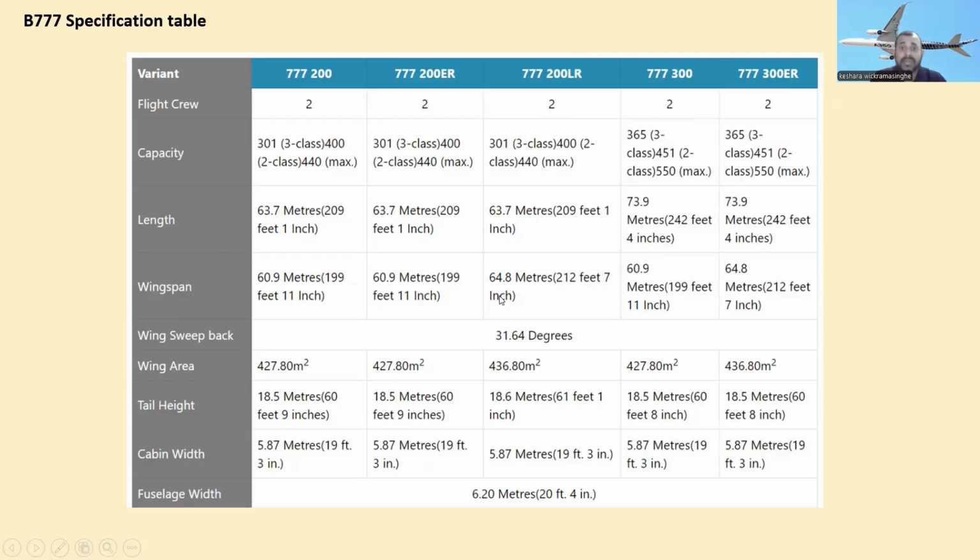200 LR is a little bit longer, like 64.8. 300 is 60.9, same as 200, and 300 ER is 64.8, same as 200 long range. The wing sweep back is 31.64 degrees, and the wing area of the 200 and 200 ER is almost the same, and 200 LR is a little bit wider.